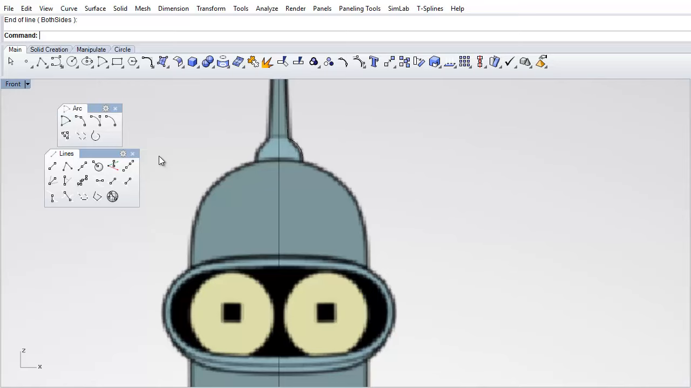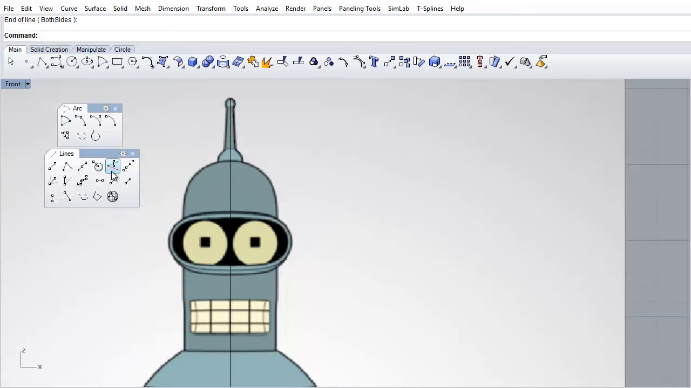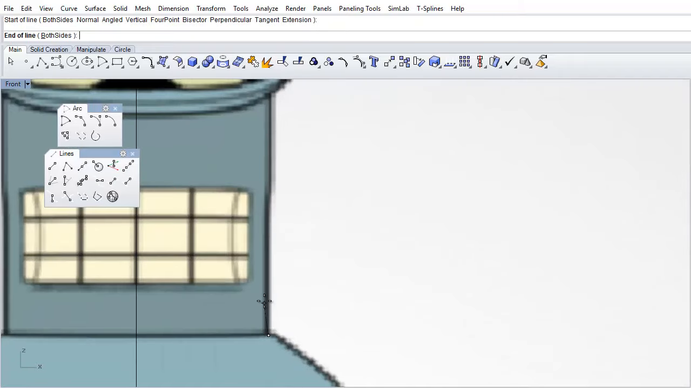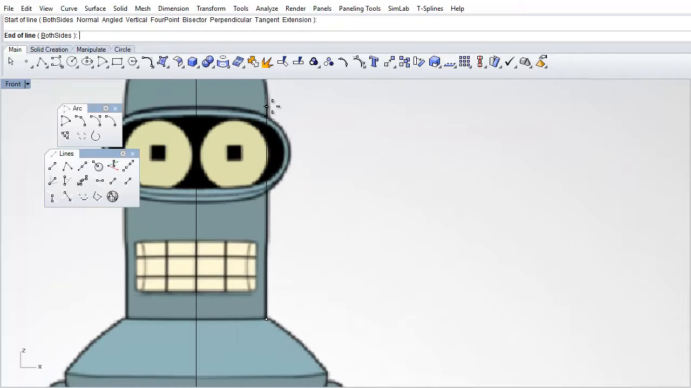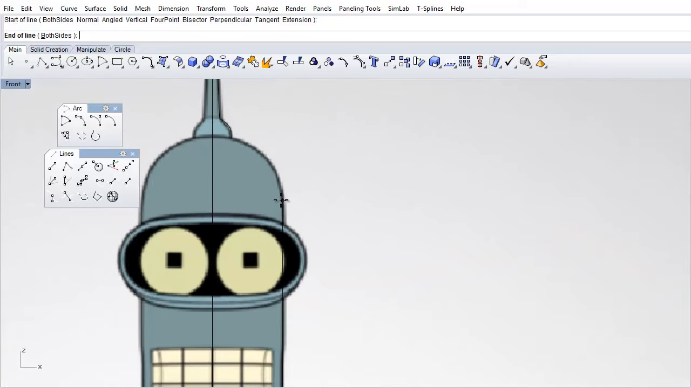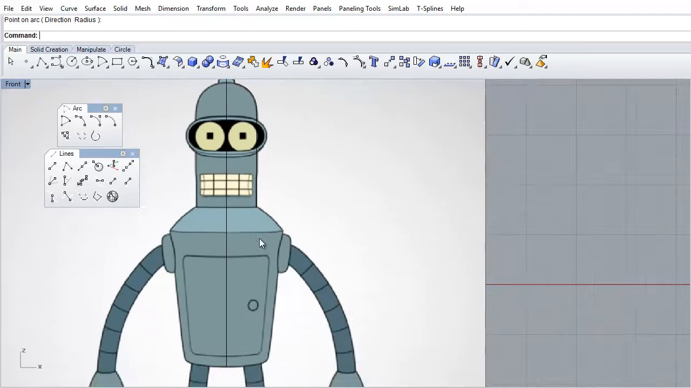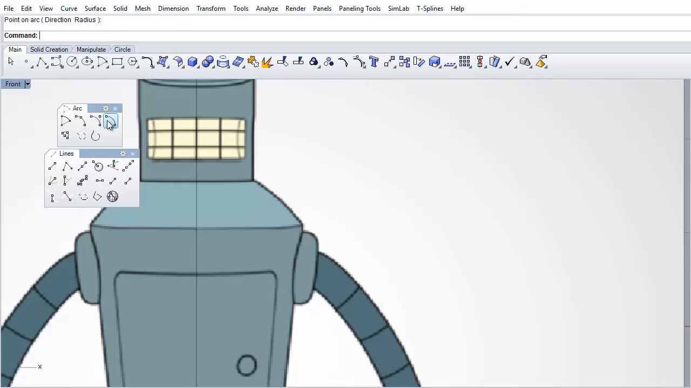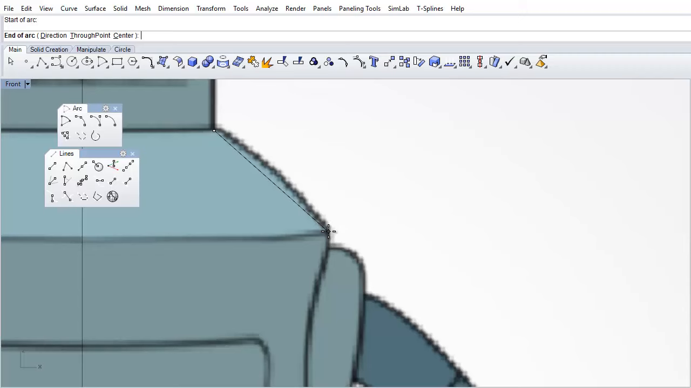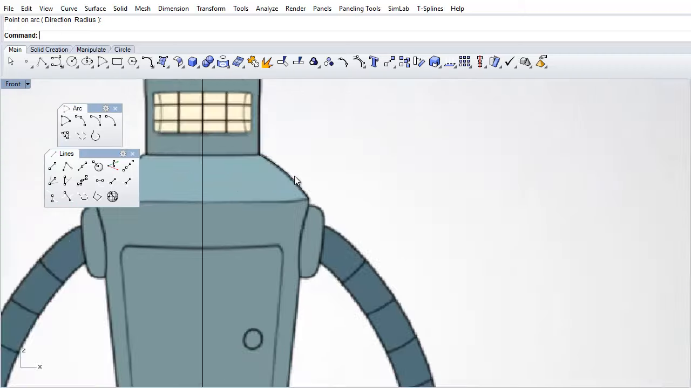Alright, so we want a straight line from here. So a straight line from here, straight up to about, let's have a look, to about there. And then we want an arc from there to there. And we're going to pull it out. Alright, so now we need an arc from here to here. So I'm going to snap from that end, come out to here, and give it some curvature.